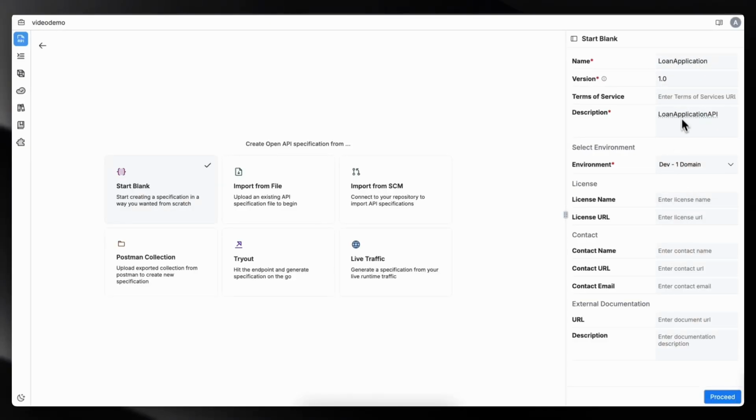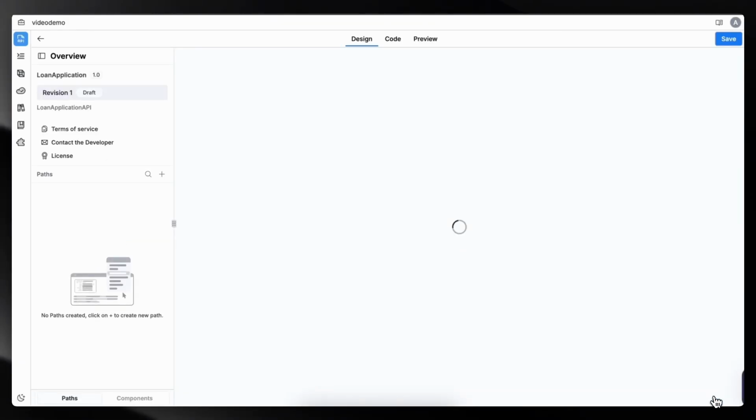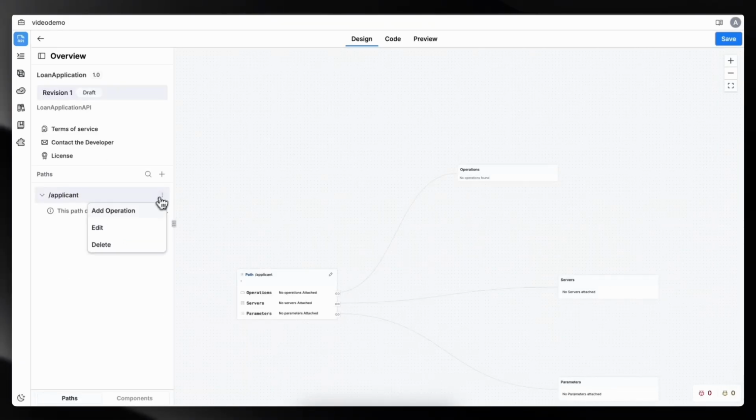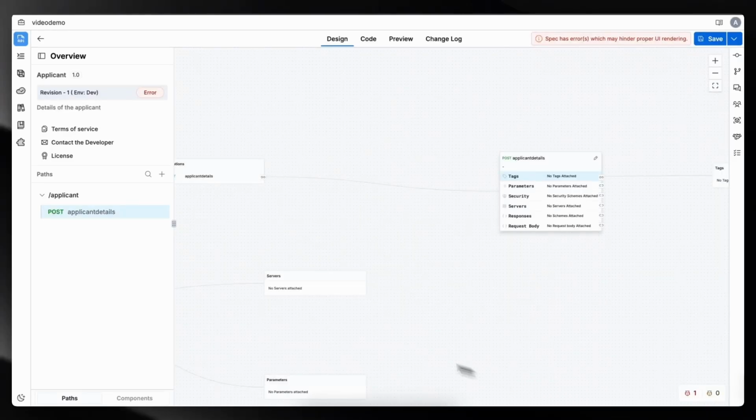I've added all the metadata and selected a default environment for this one and click on proceed. In order to add a post method in this, I can just click on add operation here and click on post and applicant and click on save.